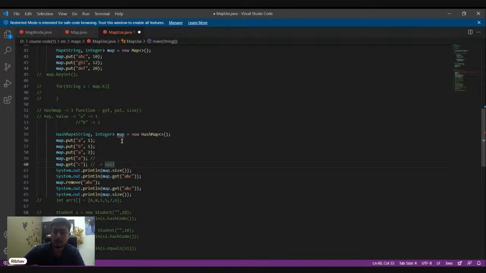Now how do we implement hash maps? We basically have two techniques. One is open addressing and the other is separate chaining. So let me just share my screen from the notepad, and let me explain it to you.